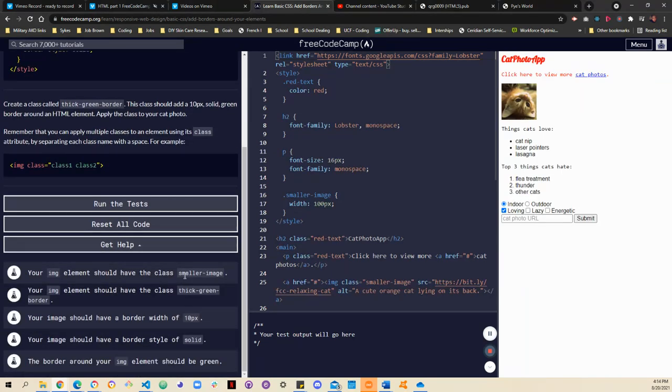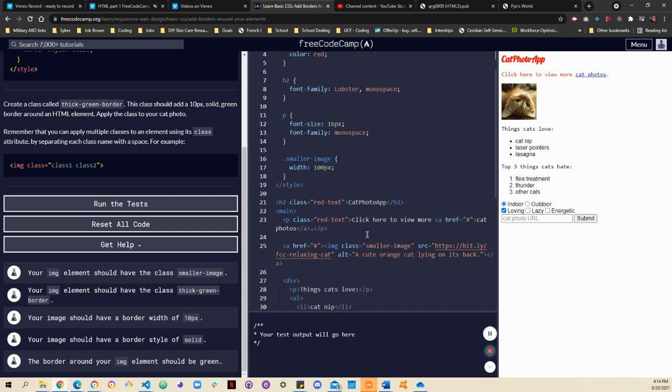Should have a class, smaller image. Okay, yep, it got the class, smaller image. And that's normally where you would put your class, like right after. I don't know why I put it after the source. Okay, so if you want to add another class, you would just put a space and put thick green border.